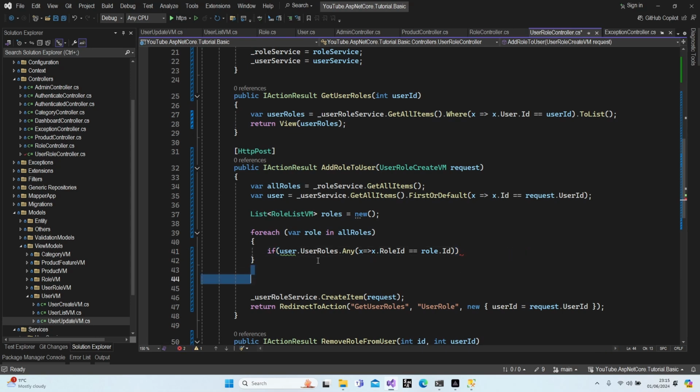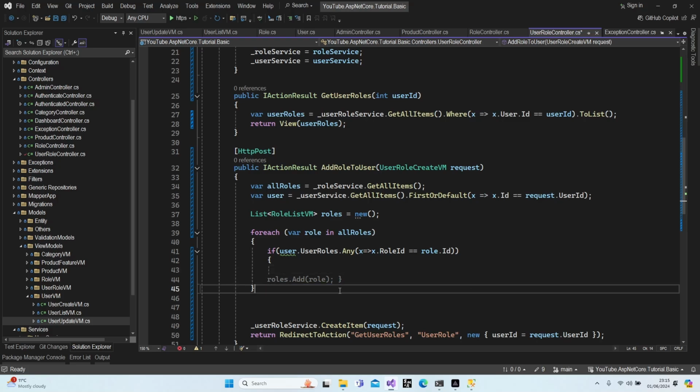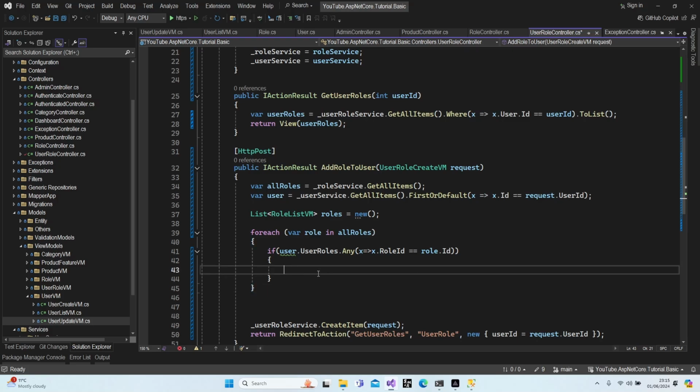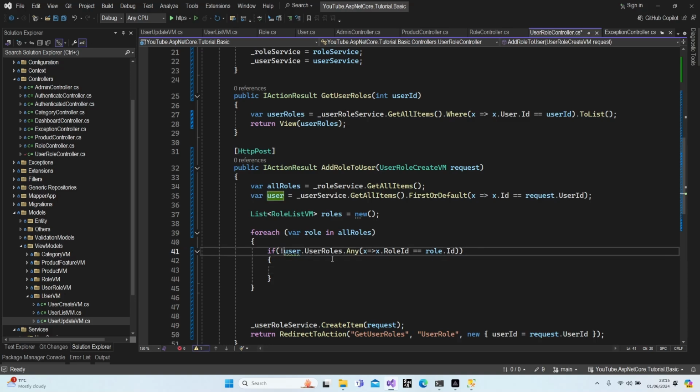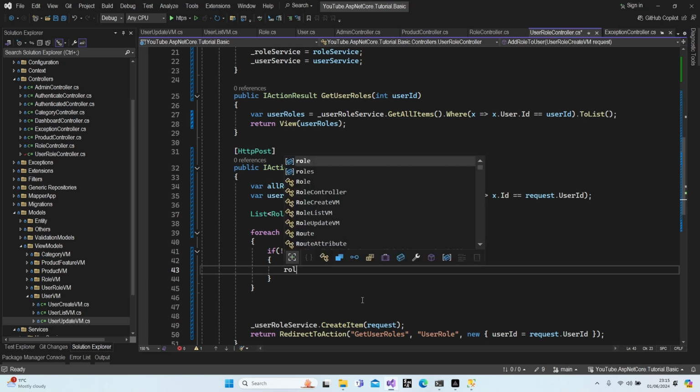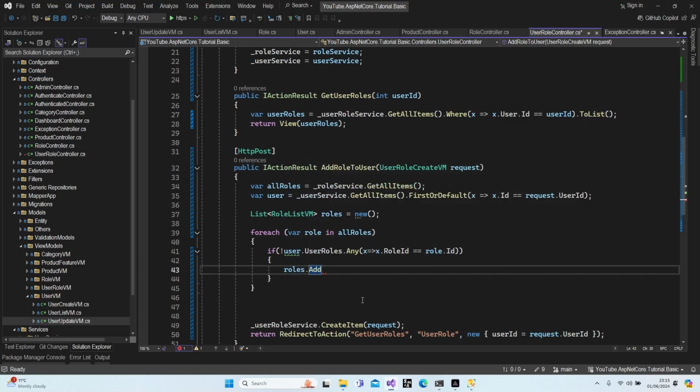Alright guys, basically if the user role of the user has any role ID that comes from all roles, it is going to be true. Let's add here. Perfect. Should it be true or false? I'm just thinking. Okay, I'm gonna make it false. If it's not, I'm gonna add this role to my roles. Roles dot add role. Okay. Perfect.